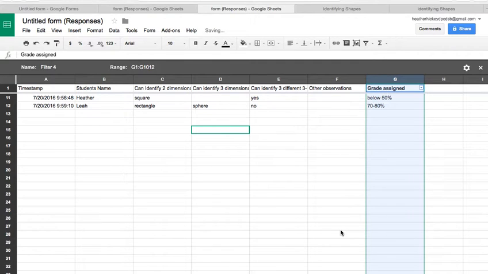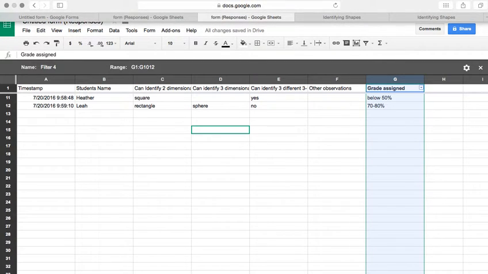So I hope that helped you create an option for you to be efficient with your documentation of your assessment data.